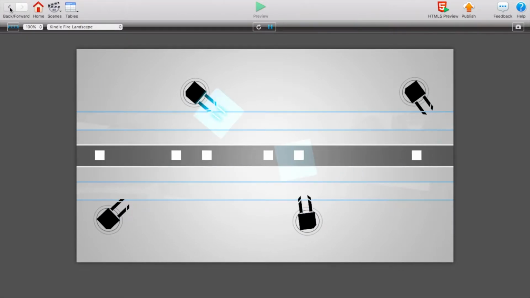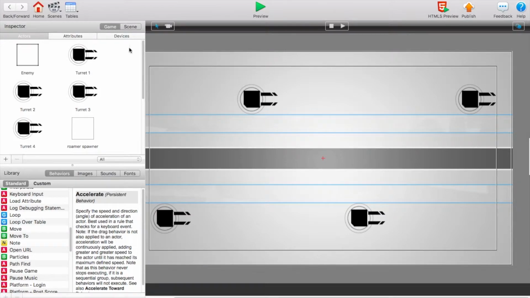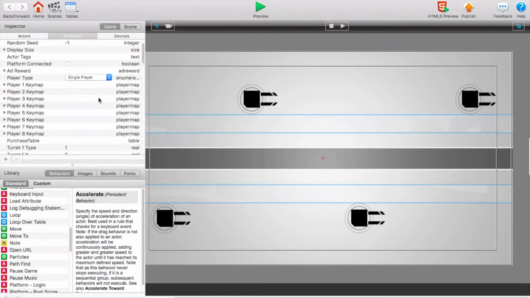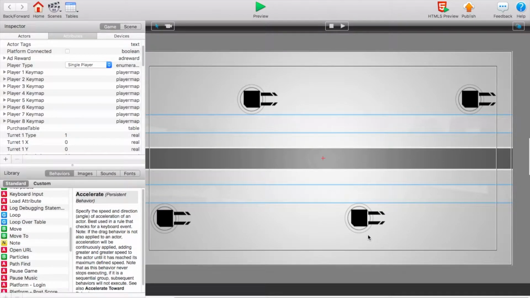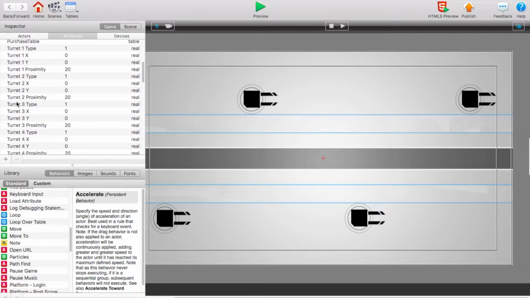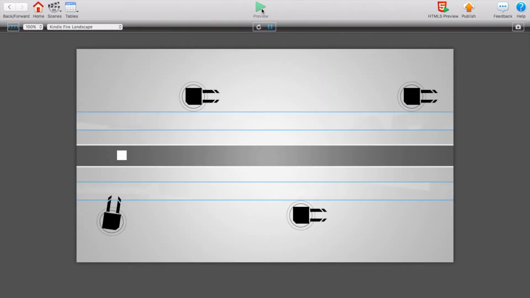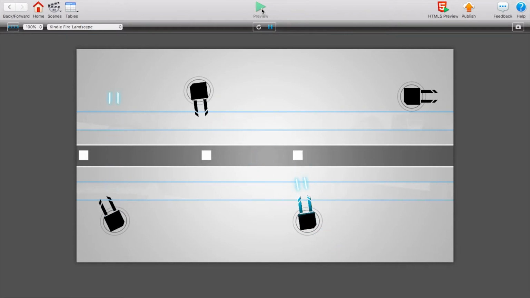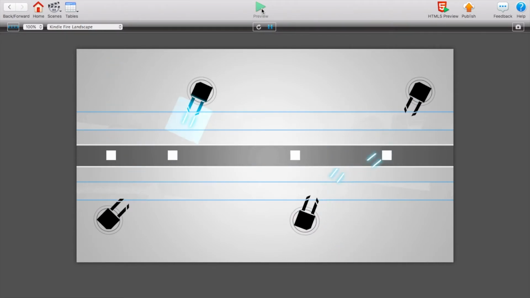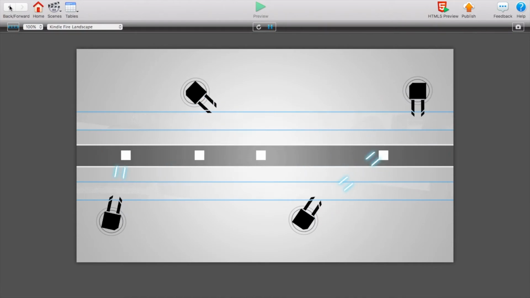Now the last thing I'm going to tell you is just a little fun thing that you can do. If you go into attributes, you can actually change the turrets from regular turrets to machine gun turrets, and you can do it individually. So I'm going to change turret 3 to a machine gun. And it's very, very simple. Just go to turret 3 type and change it from 1 to 2. So here, turret 1 is firing normally, turret 2 is firing normally, and then turret 3, boom, machine gun. And that's all there is to it. You can do that for each individual turret.